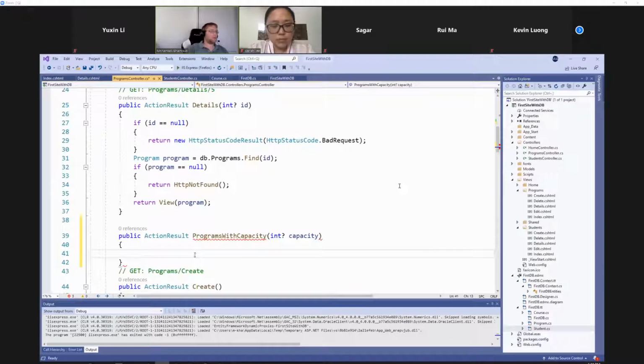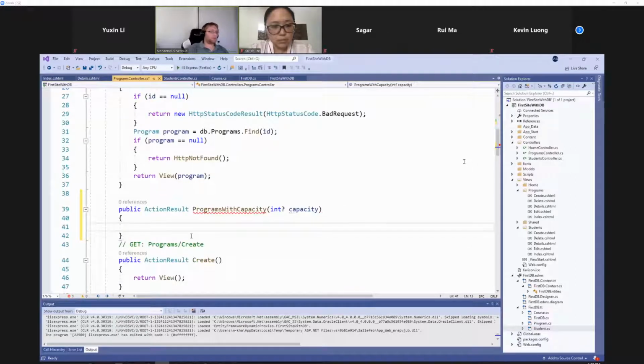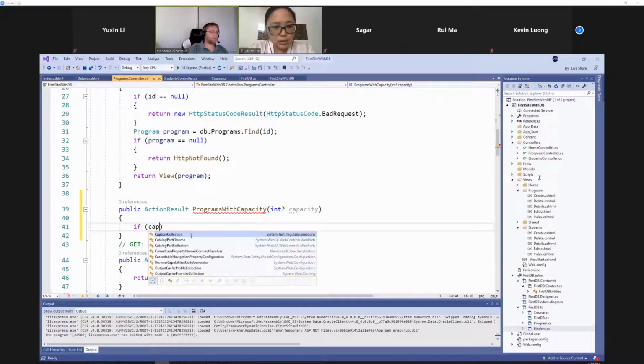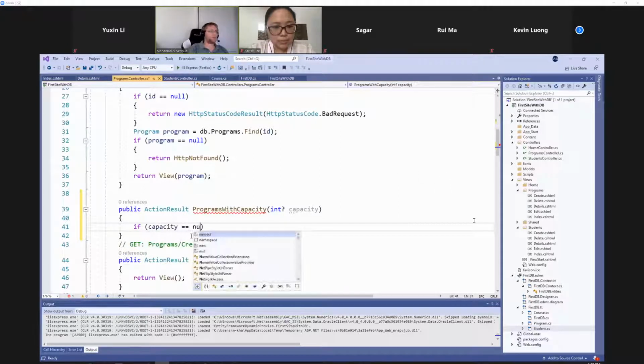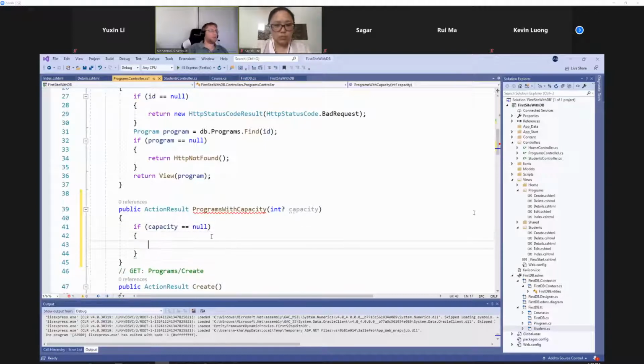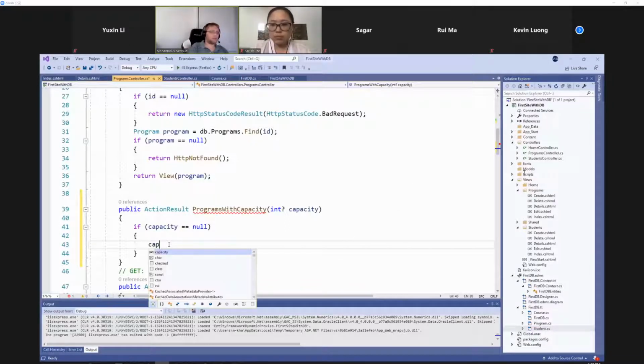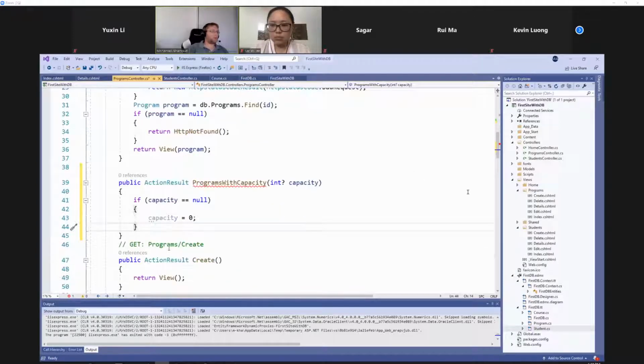Okay, so here if the ID is null, oh sorry, not ID, if the capacity is null, if you didn't provide one, then we don't want to return a bad request. Let's say the capacity is 0. If you didn't specify capacity, let's say the capacity equals 0. Okay, so we won't have errors here.